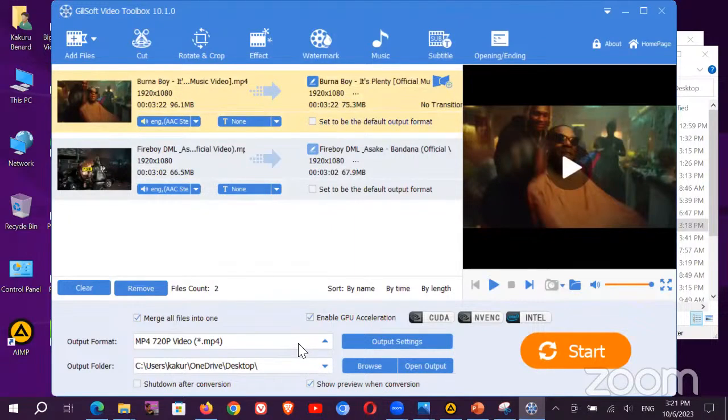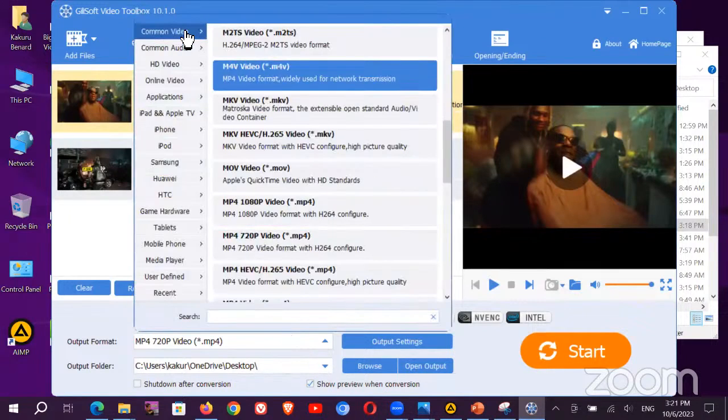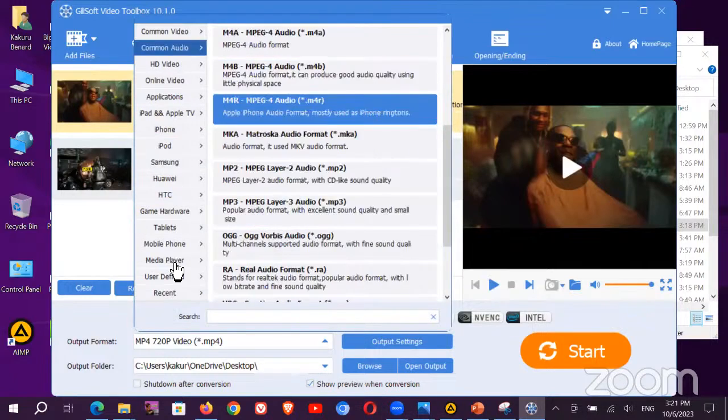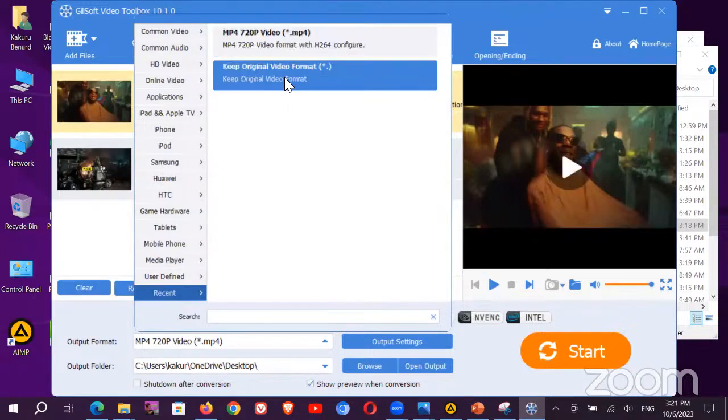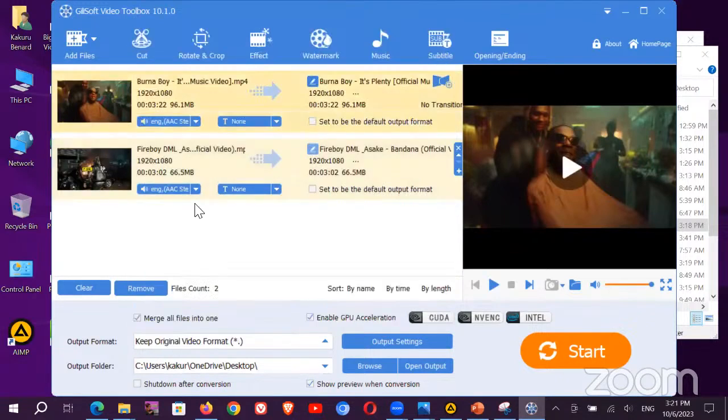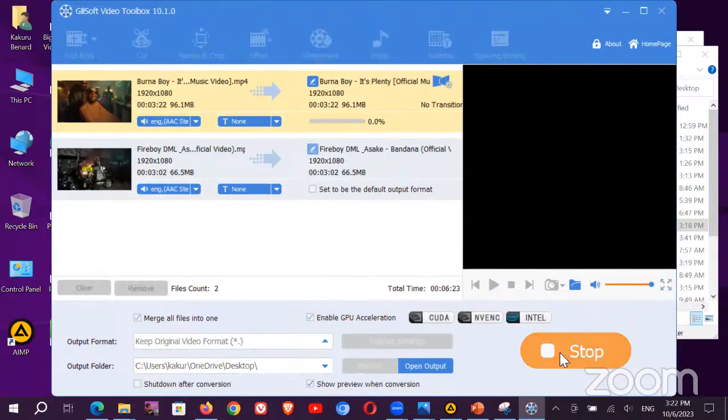Then output format, you can choose that let these videos remain in their original format. So here you can say keep original video format, so that if the other video was in HD, it can keep in HD. If this one was not in HD, it can also keep there. But also you can as well choose to have output of one format. So from there, I can say start.